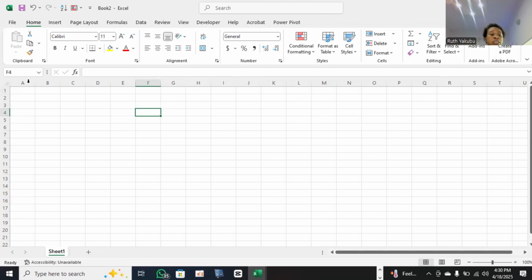These are columns, where we have our letters. The columns are represented by letters, while rows are represented by numbers. The intersection between a column and a row is our cell, these rectangular boxes.